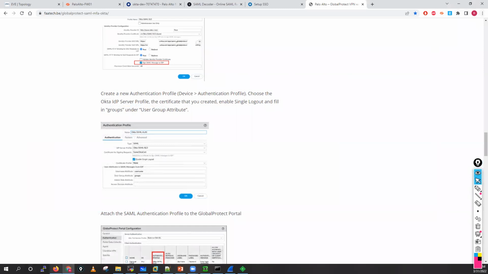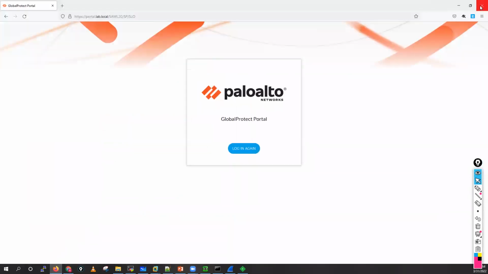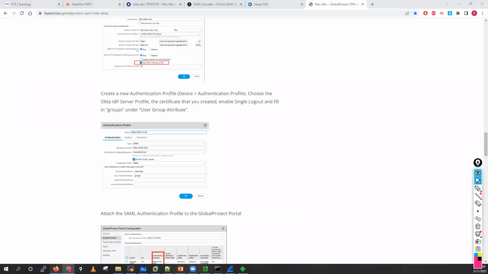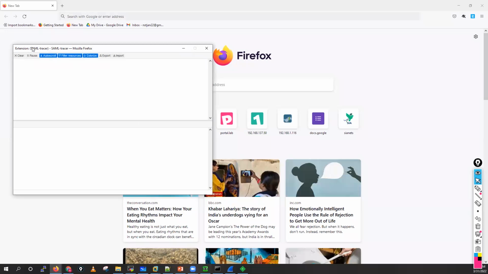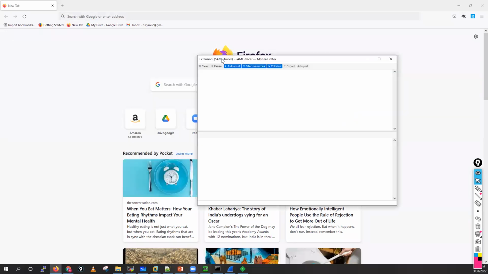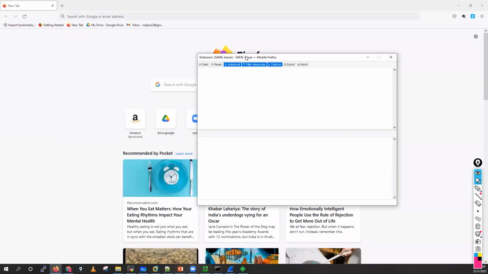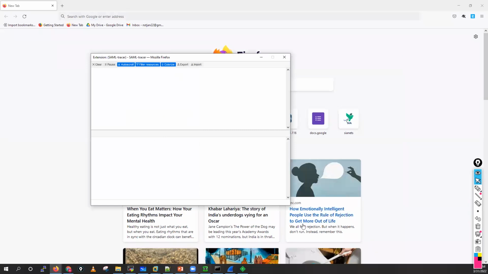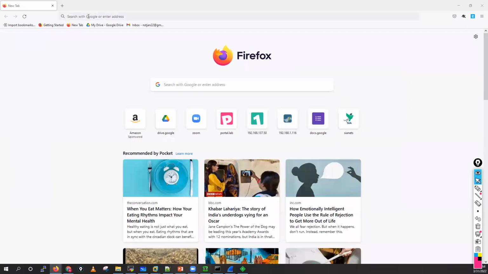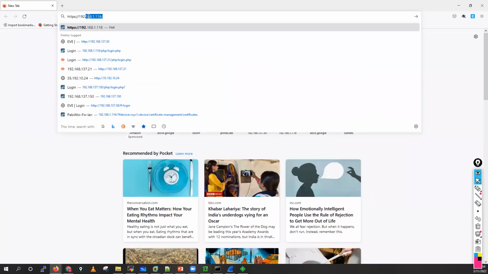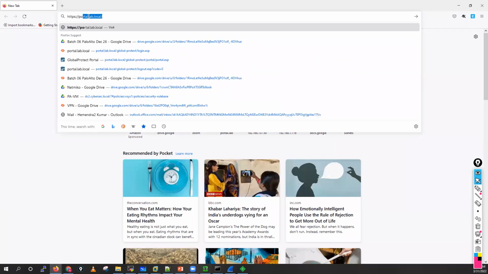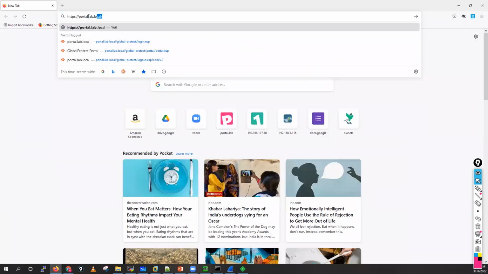let me just go into my Chrome, close this Chrome, start the Chrome again. You will see this tool here. This is the SAML Tracer extension tool. That extension tool is available in all the browsers. You go here, if you type https 192 or just portal.lab.local.